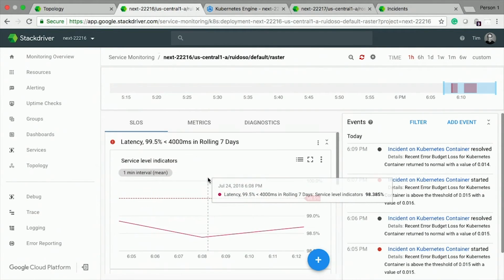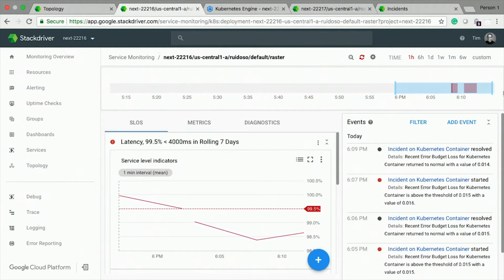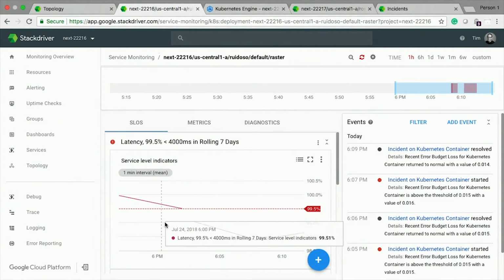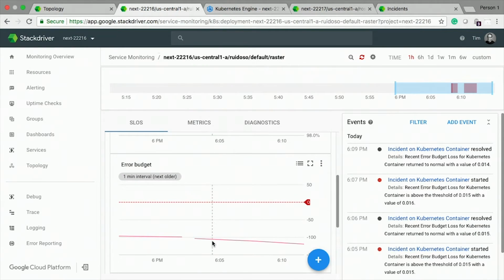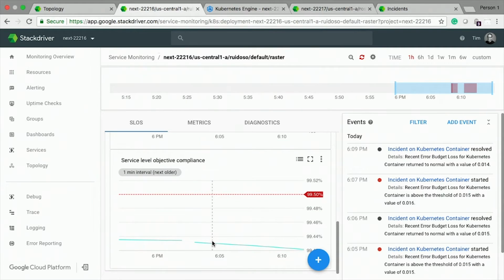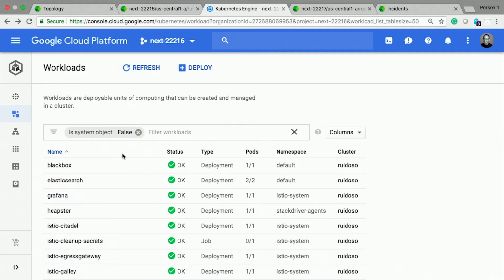It looks like my service has dropped quite a bit, and I have a big problem right now. I need to figure out what's going on, and I need to stop the bleeding to some extent. I'm seeing latencies dropping well below what we were hoping for. I'm seeing we're burning error budget. I'm seeing our service is out of compliance. Basically, it's all hands on deck at this point.